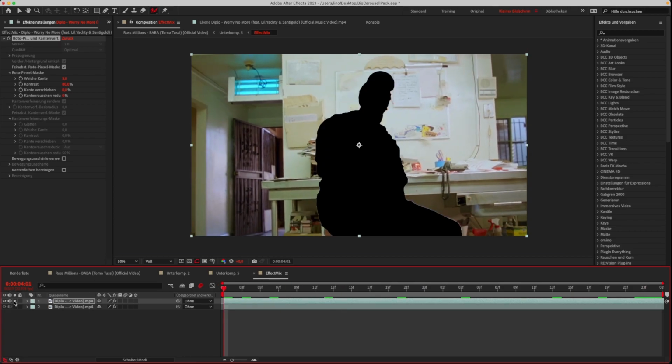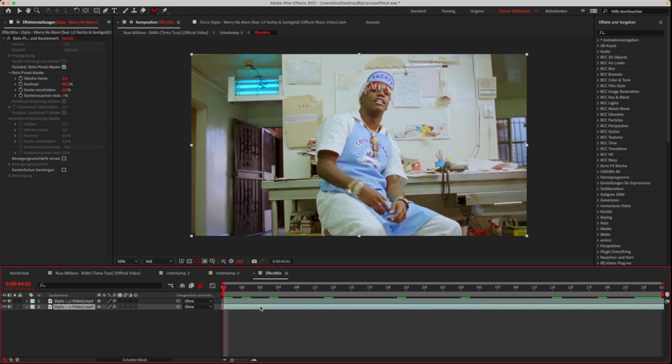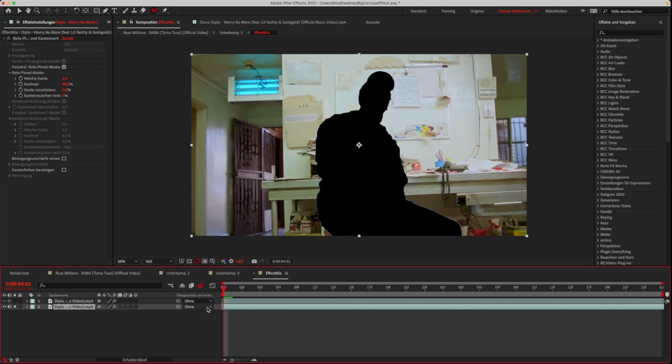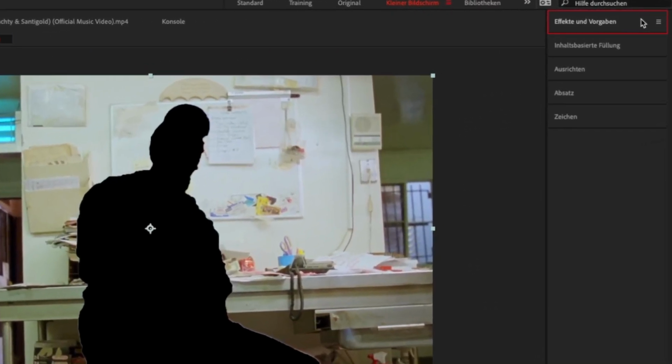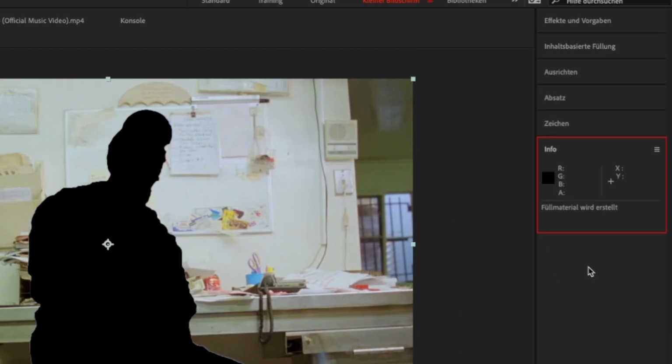Now you should have one background mask and one foreground mask. Select your background layer and go to Content Aware Fill. Click on Generate Fill Layer and wait.